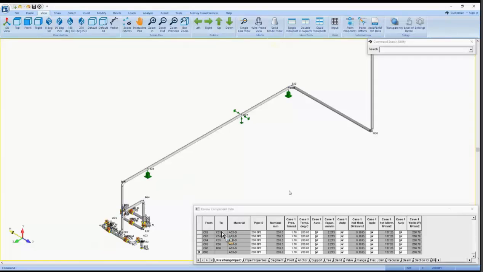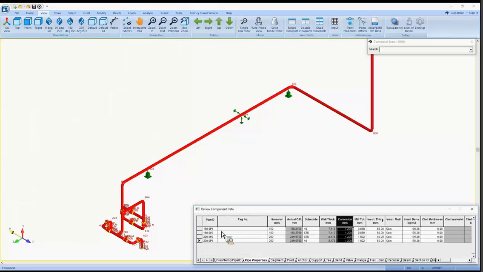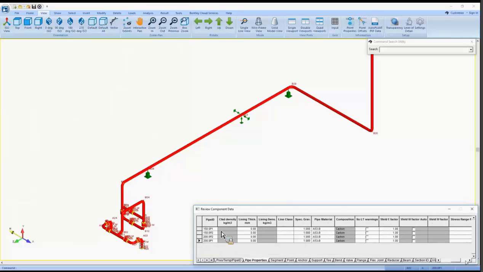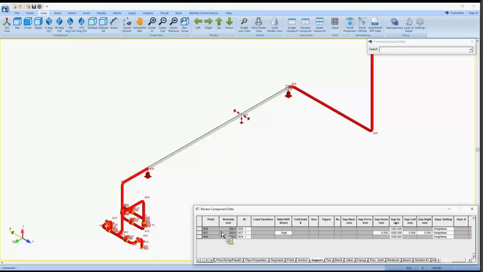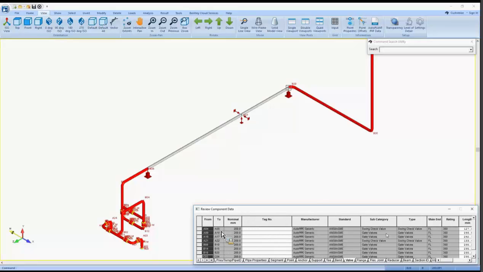And as the user reviews the review component data input grid, we see that without much manual input this time during import, the data is entered correctly for the operating case, the pipe properties, the support, valve and flange data, and this is all based on the mapping files that have been set up correctly by the user.